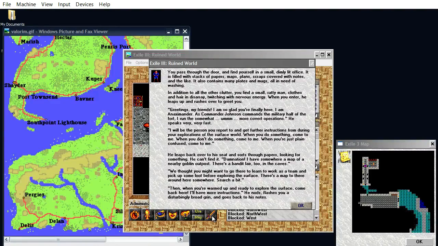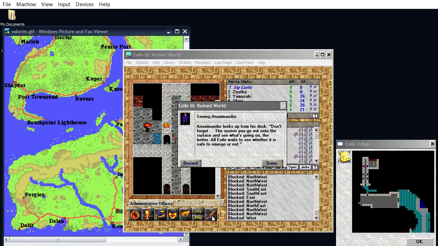So there's a goblin outpost that we can go to get some practice as a team, and then go explore the surface. Oh, the sooner we go out on the surface, the better, because everyone's waiting to see if it's safe to emerge. Wow. That's a heavy responsibility. I didn't realize we were so important.